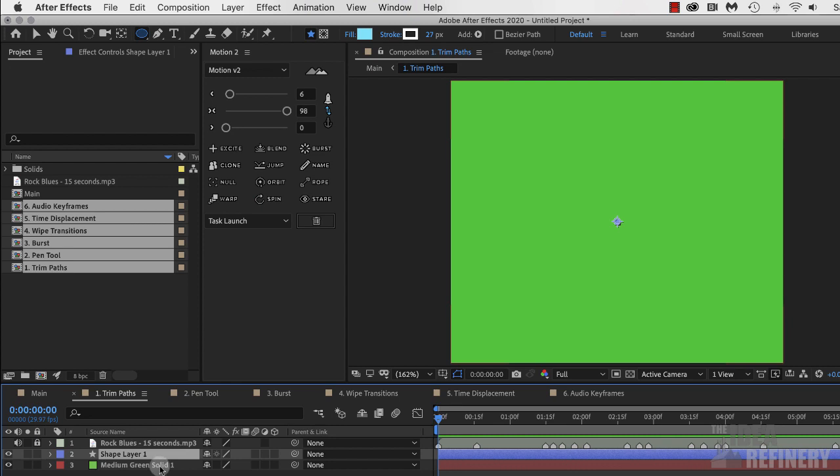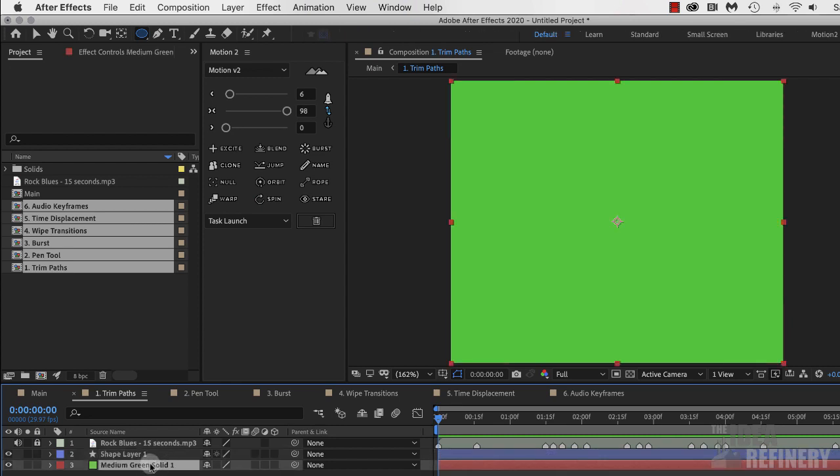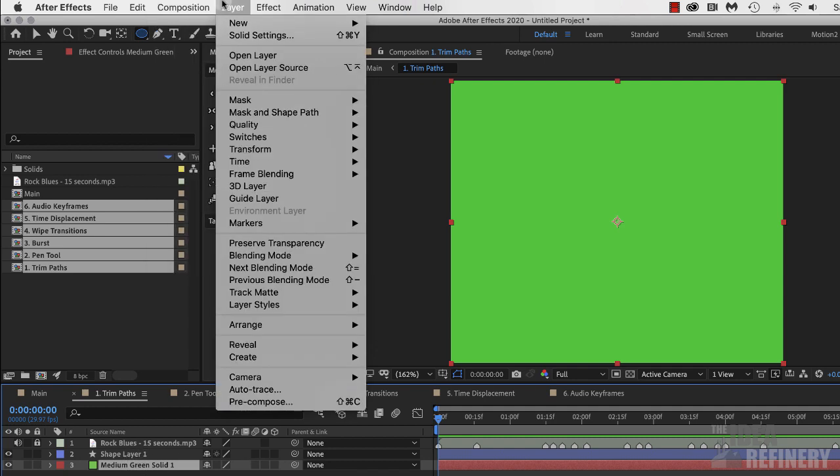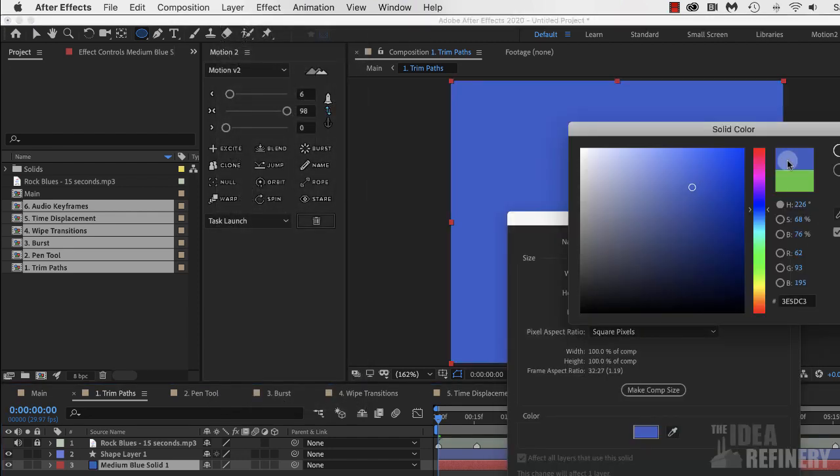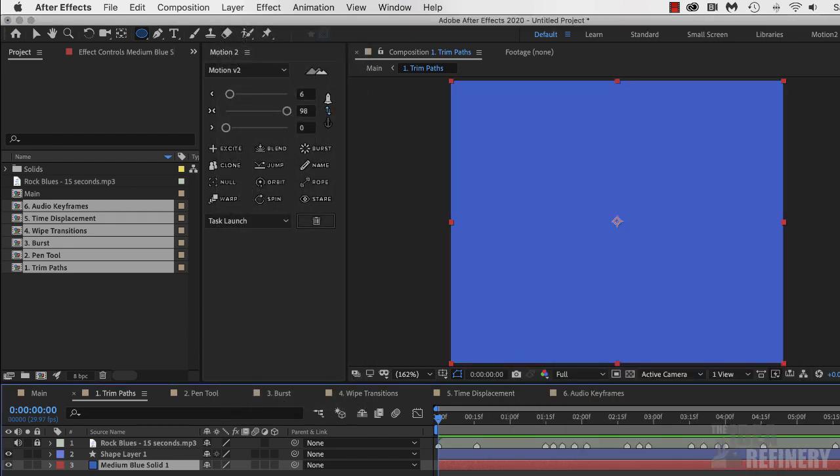I'm going to do one more thing here too. I've realized I've made my background a rather intense shade of green. I'm going to change that. I'm going to select my green solid and come to the layer drop down menu and select solid settings. And in fact, I'm going to make it blue so it's a little easier on the eyes.